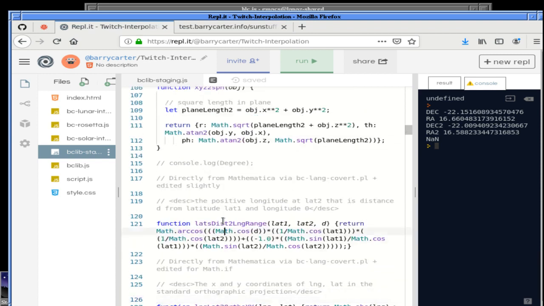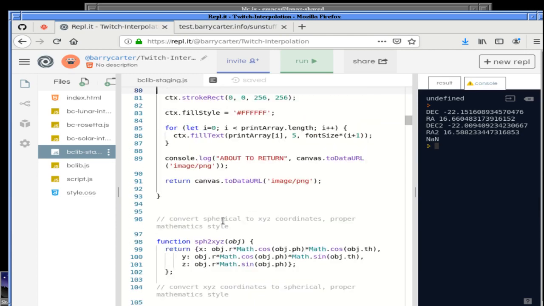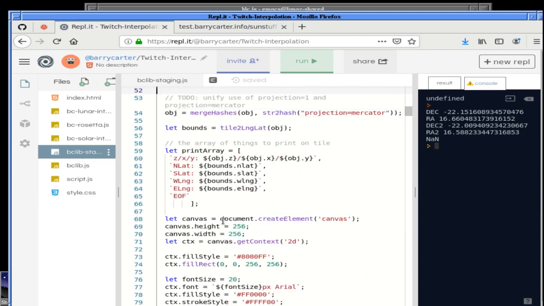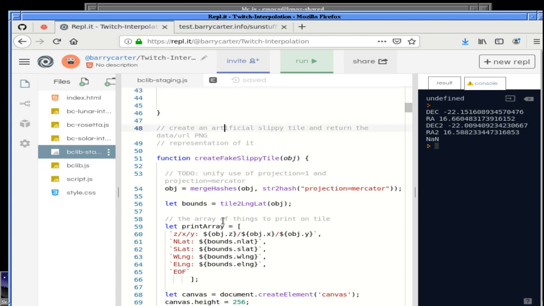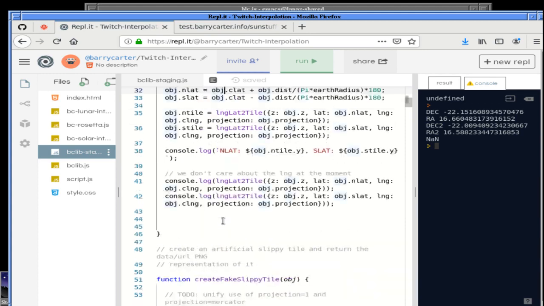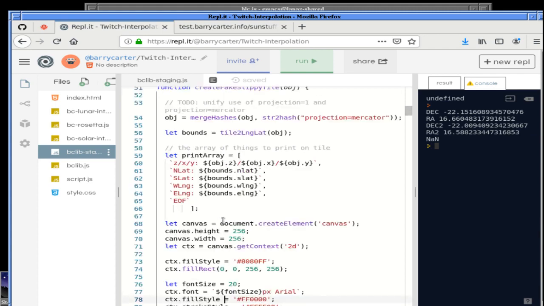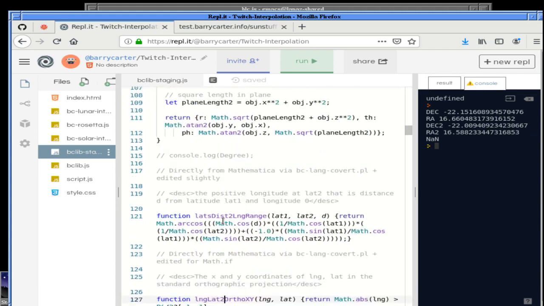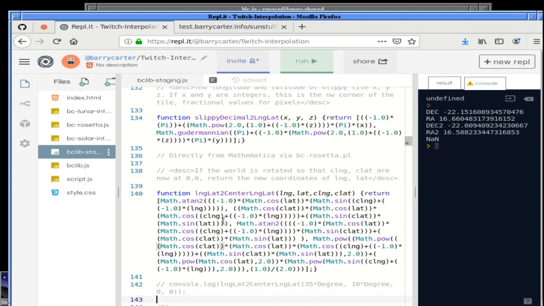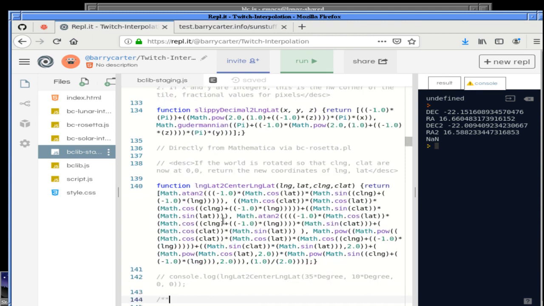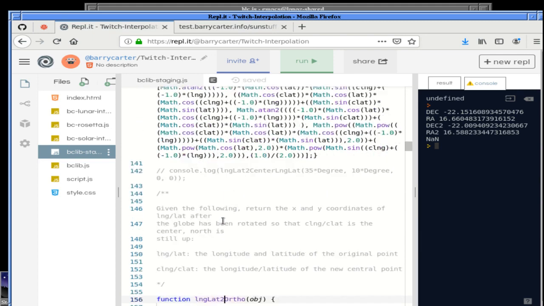So some of these things, like this lats, dist, and long range, don't really belong in a general library at all. They belong in a geography library. And again, create fake slippy tile. That's very specific to OpenStreetMap or Google Maps. The concept of a slippy tile doesn't exist outside of that. Long lat to dist, a lot of this stuff doesn't really belong in a general library. I've put it there because I'm using it, but at some point I will or will not split it up into multiple libraries.